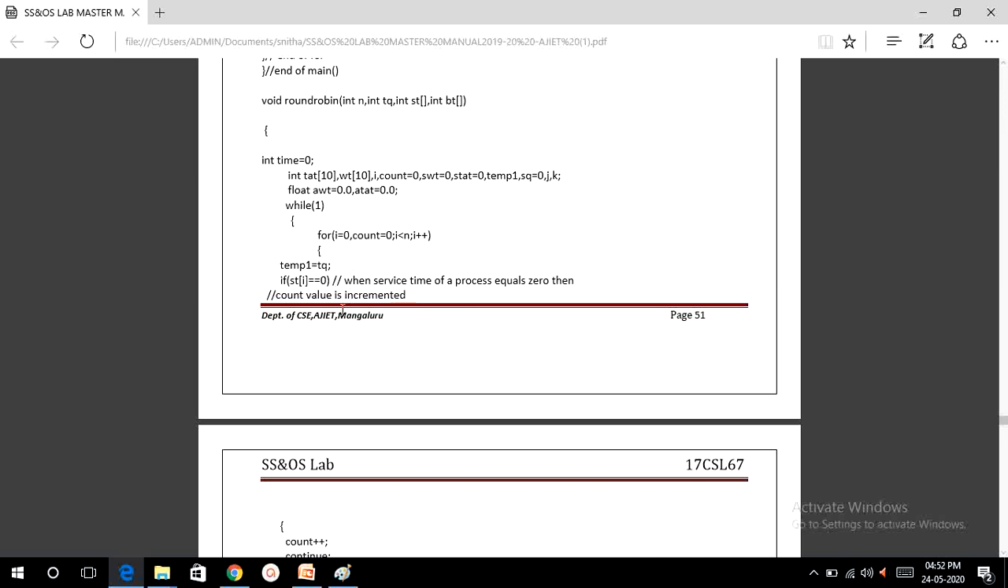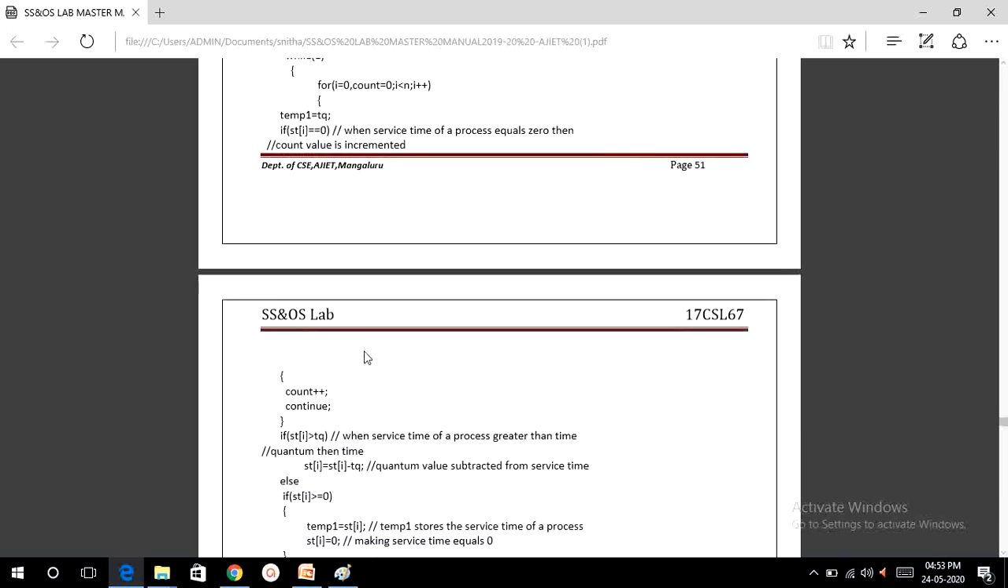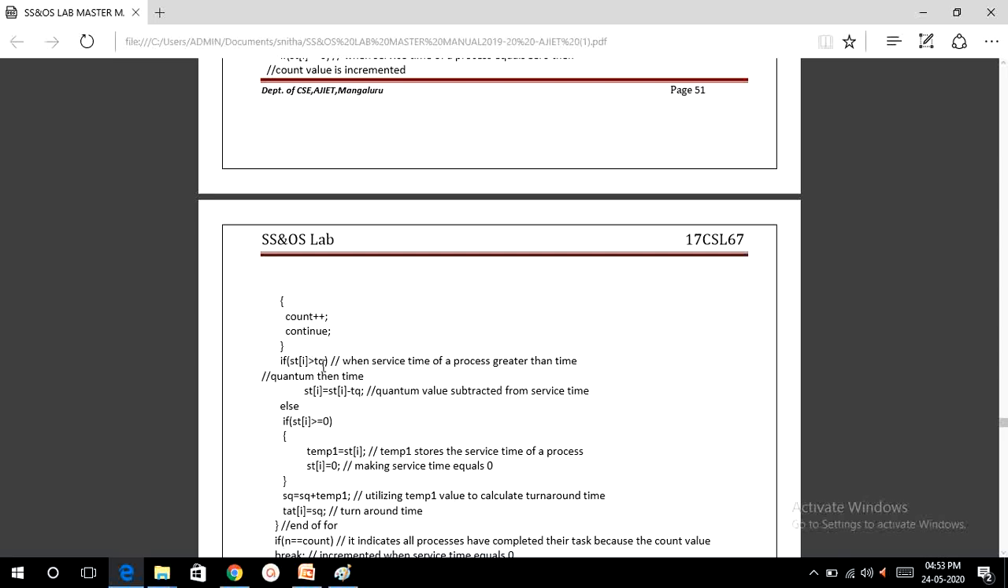When the service time of the process equals 0, that means it has completed its entire scheduling; only then can it become 0. So if st[i] is 0, then increment count plus plus and continue. Otherwise, for example, assume process 1 has service time 5. Then 5 is greater than the time quantum 2, so what do we need to do?